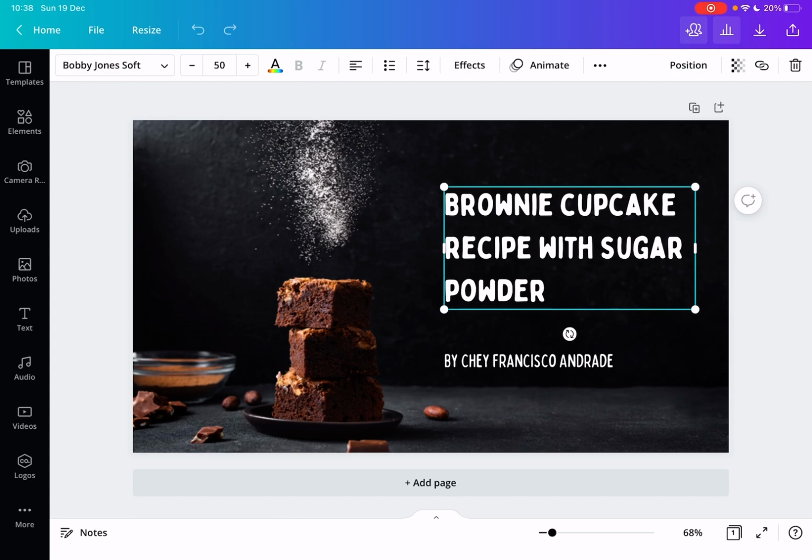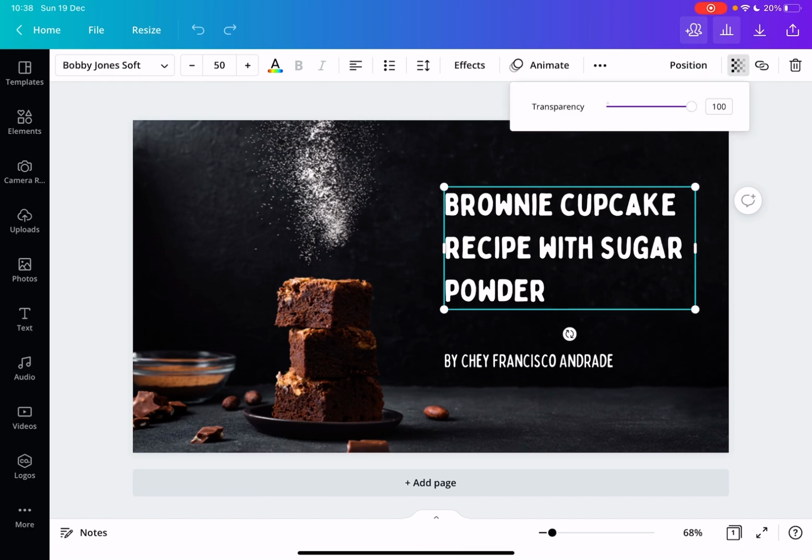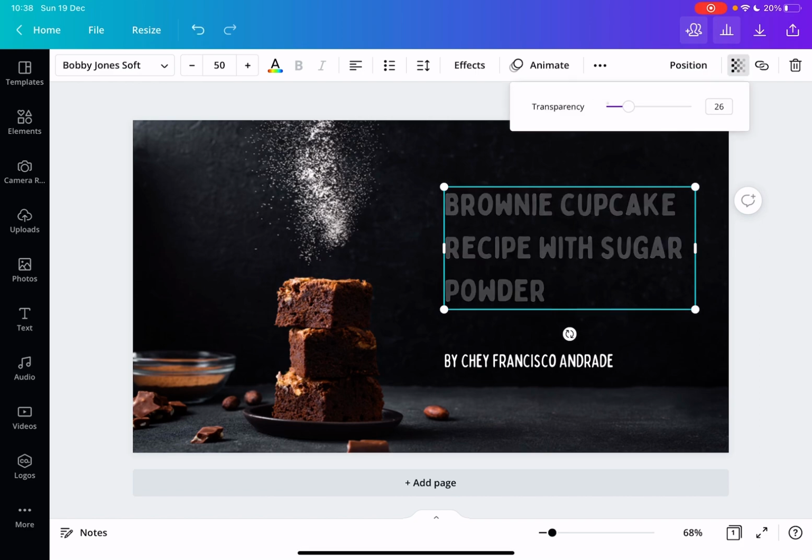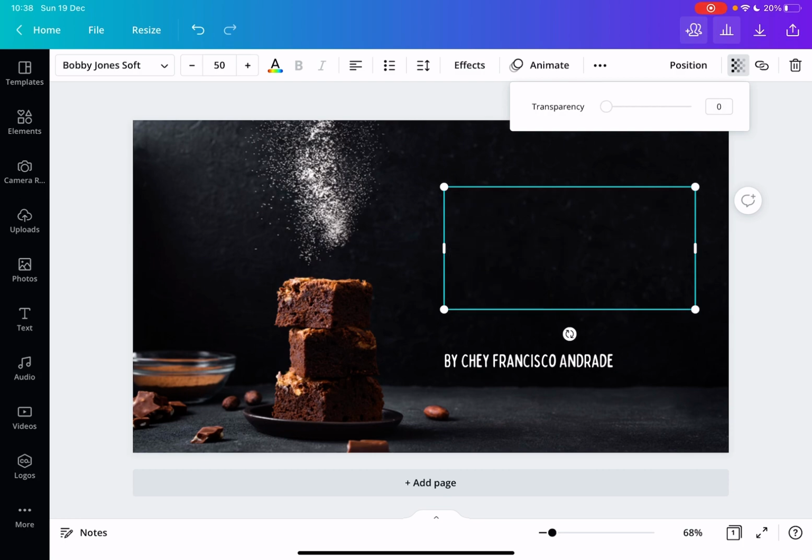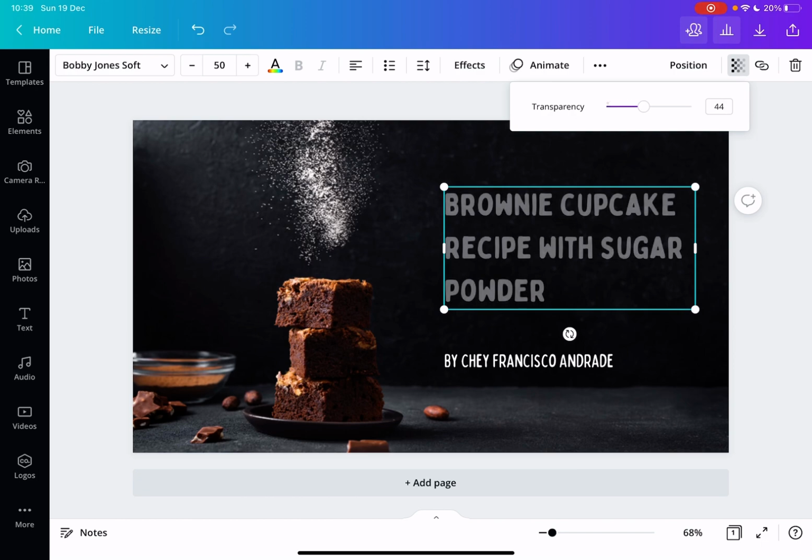And on the right side, you will see these little squares with different shadings of gray. And when you tap on it, you can set the transparency of your text. As you can see, you can use the slider to move it around so you can make it disappear if you go to zero. And when you go a little bit up, it's going to be a lot more visible.